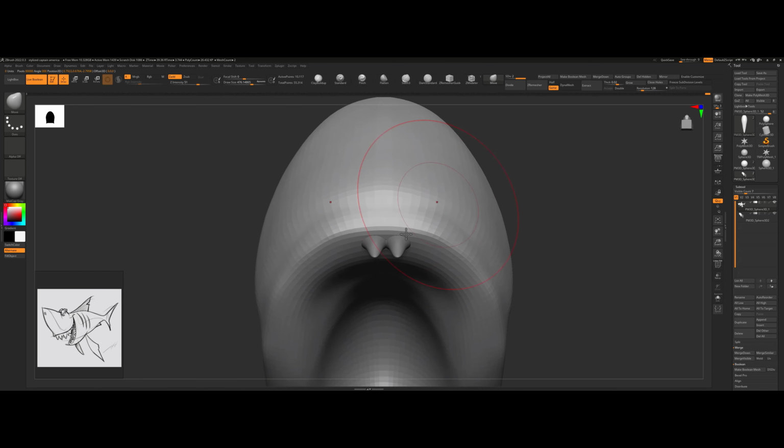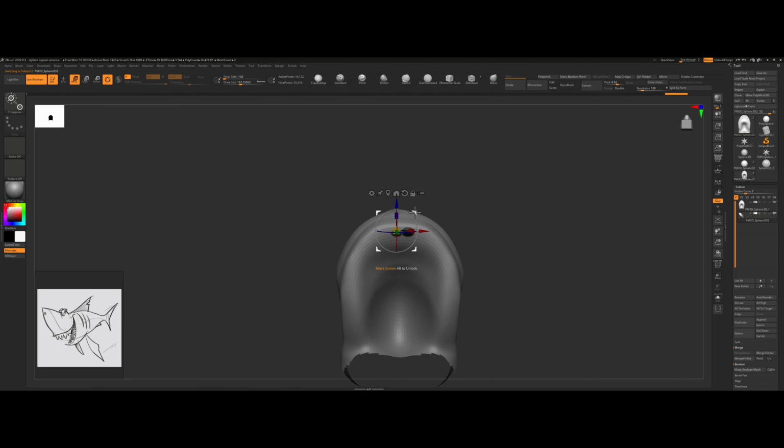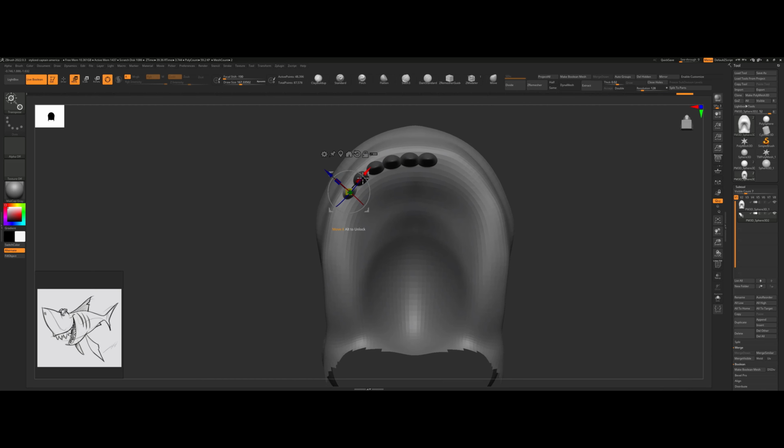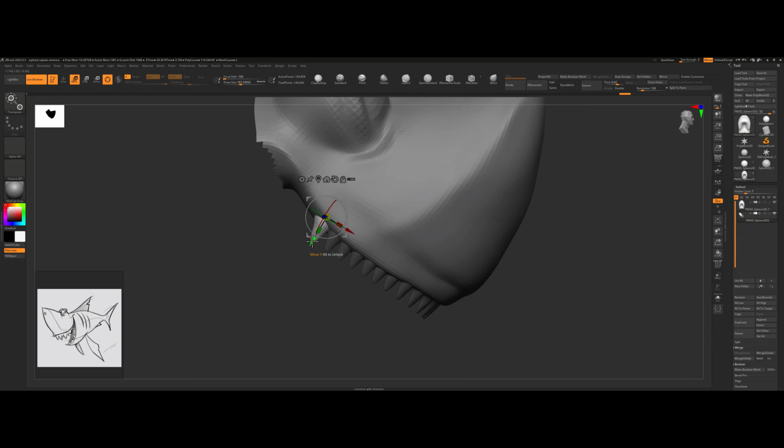Now I'm hiding the lower jaw and the body. With the upper jaw I can create the flow of the teeth. For this you just need to hit Control and drag it. What it will do is duplicate and mask the previous mesh. Adjust it the way you want it to.